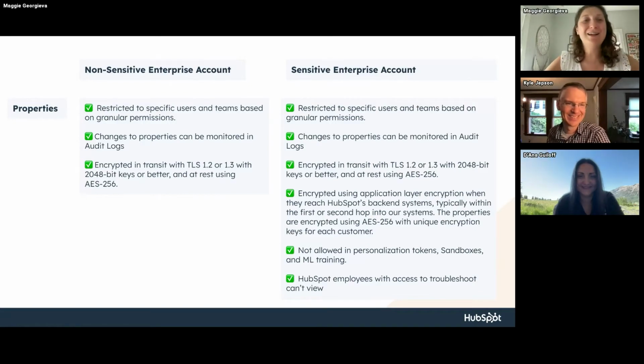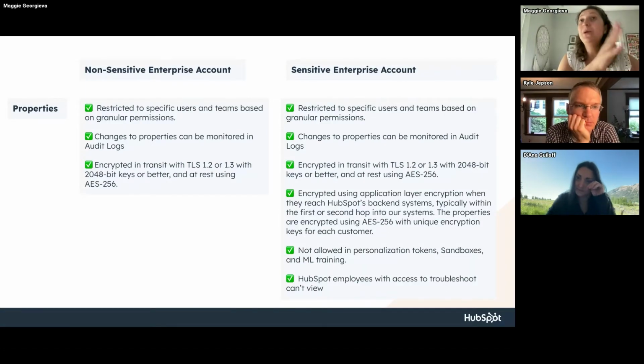Because we've gotten so many questions about what is covered if I have a general enterprise account versus if I enable sensitive data in my enterprise account, this tries to visualize the difference. I'm sure I could make it more visually appealing, but if we look at a general enterprise account that hasn't had sensitive data turned on, you still have the option to restrict access based on specific users and teams.